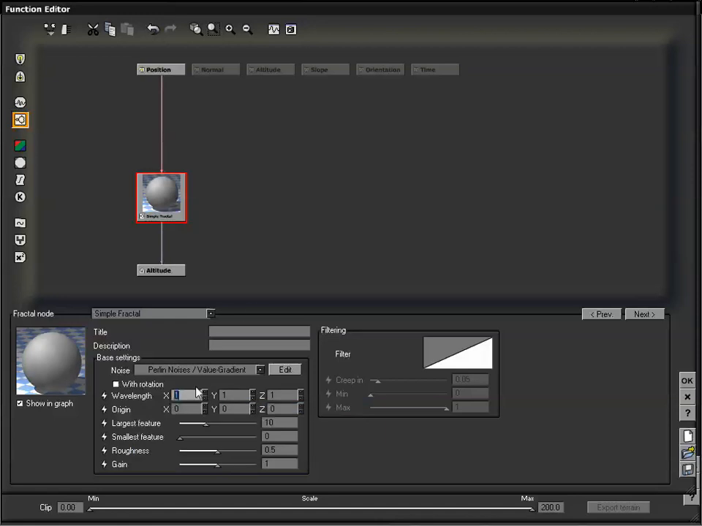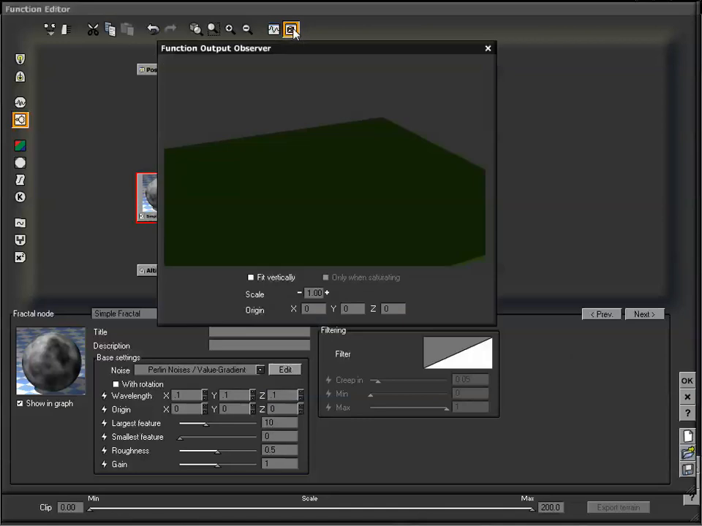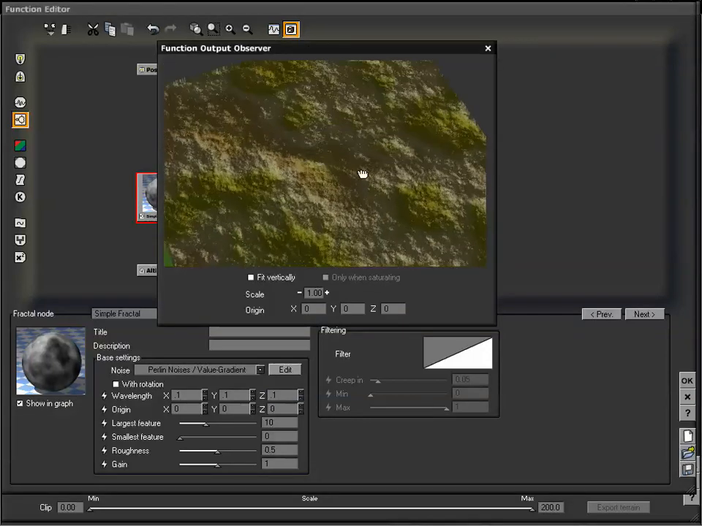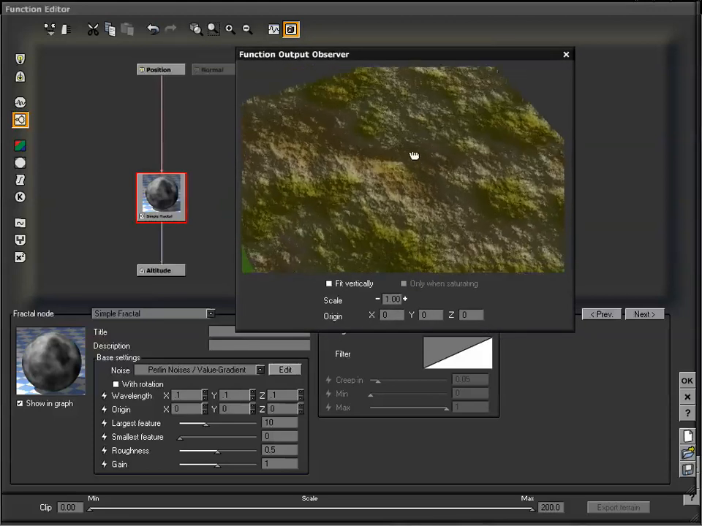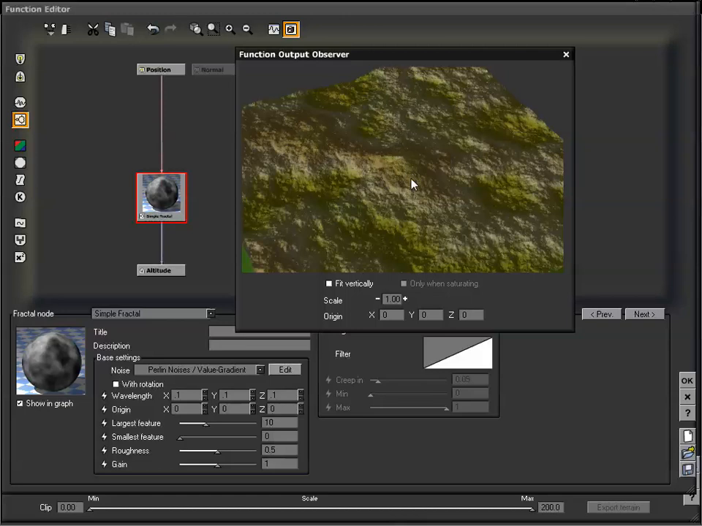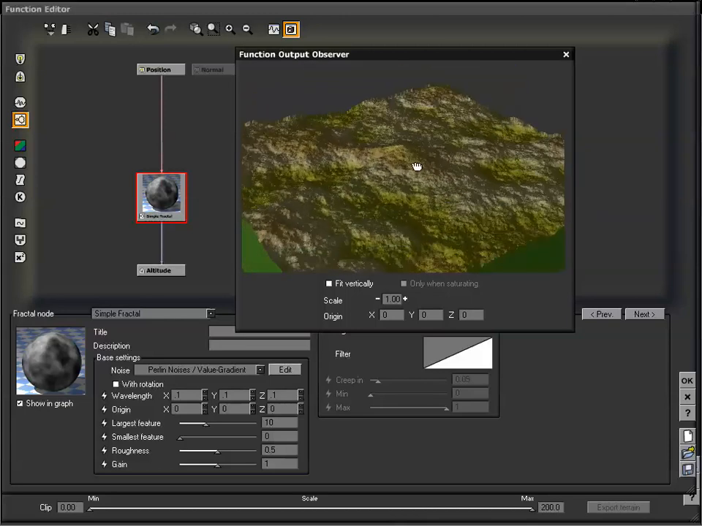I also want to adjust our wavelength. Because we were working with a small terrain, and I didn't size it up at all, we're going to have to change our wavelength. So I'm going to type in 0.1 on all of our axes, just to make this a little bit smaller. What I also want to do is go up to the upper right, where we have a function output observer. If I click on that, it's going to give us a preview of what our function looks like. Keep in mind, this does not factor in the fact that we already had a standard terrain, and that we're using that elevation to add to what we're creating.